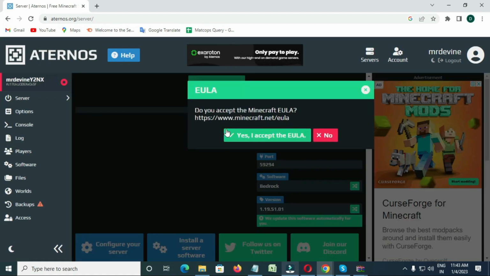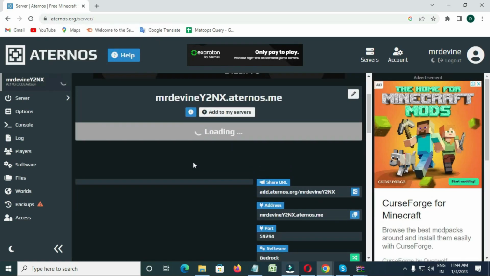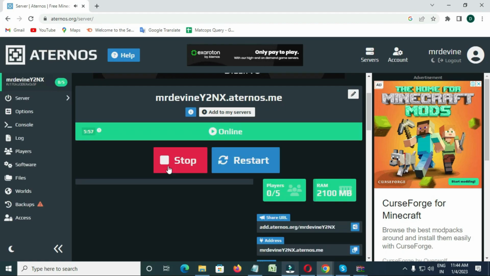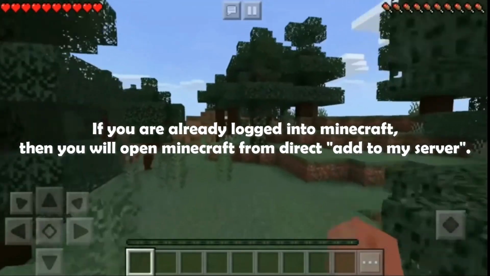You'll see a pop-up asking if you accept the EULA. Click Yes, I accept, then click OK. Make sure to allow any pop-ups or permissions that appear. Now give the server a little time to load, and that's it. Your Minecraft server is live and ready to play.